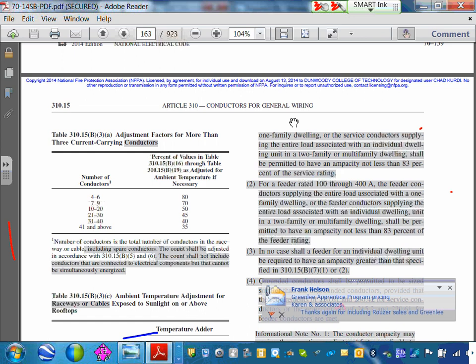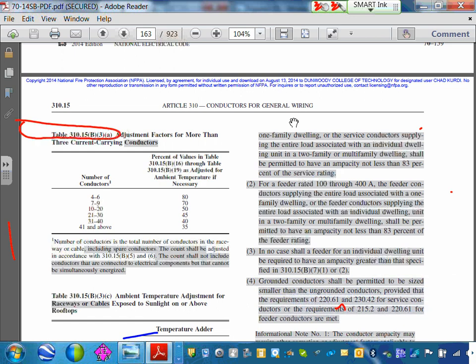Now, highlight this table. And how do you use this table? Remember that 310.15(B)(3)(a), that twin series told you guys, that if you put more than three hots in a conduit or a cable, you have to derate. Okay, so what happened is, Chad, we have all these conductors.